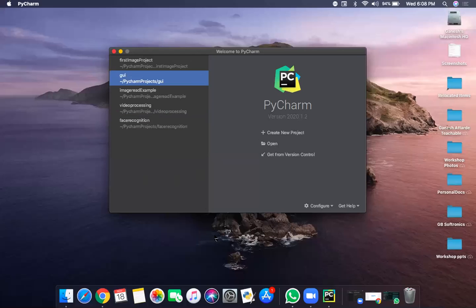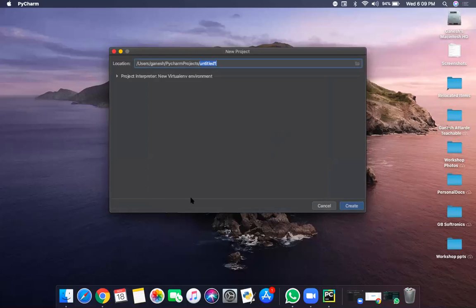So when you click on the PyCharm IDE, this type of window will appear. You just have to click on this Create New Project. When you click on Create New Project, it will ask for the location, where you want to store your project.